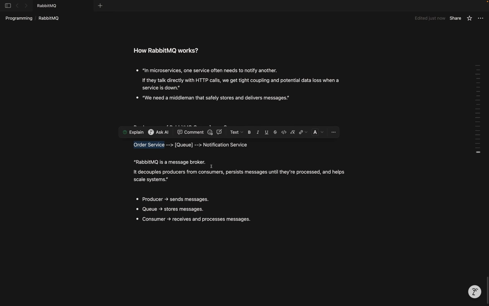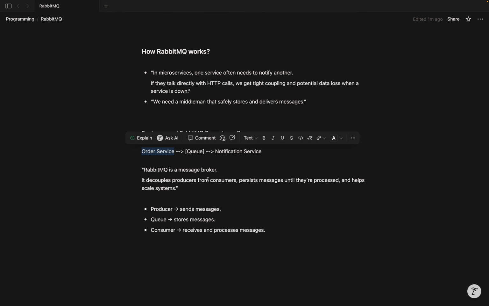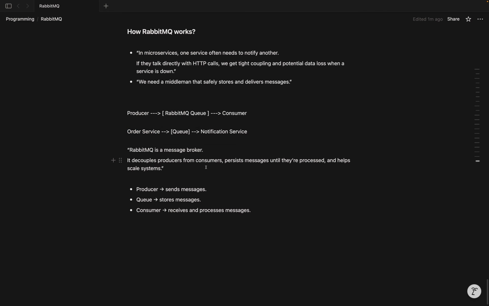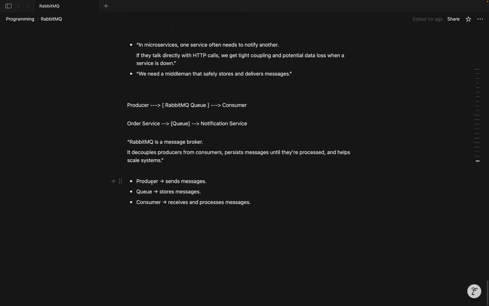So RabbitMQ is a message broker. It decouples producers from consumers, persists messages until they are processed, and helps scale the system. Under the hood, producers send the message, the queue stores messages, and the consumer receives and processes messages. You're gonna see this pattern in RabbitMQ a lot.